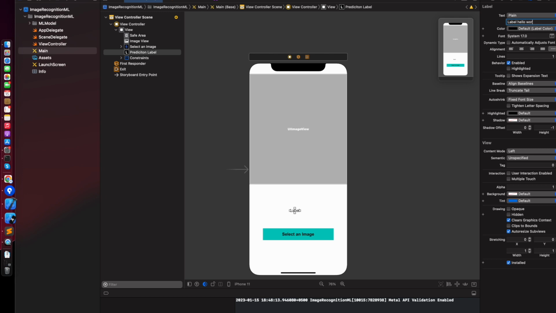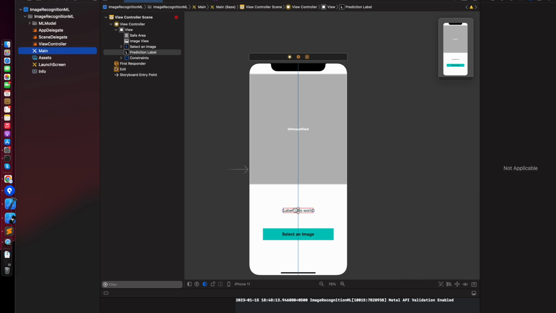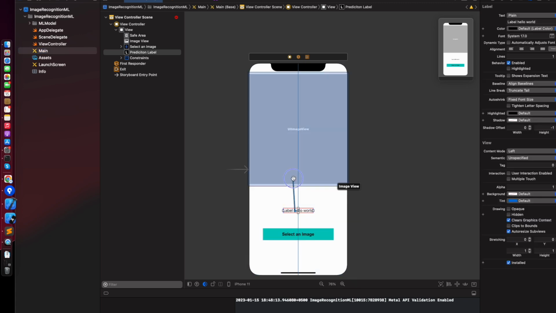So the next step is to add a UI label in our UI. You can pick the UI label element from the plus sign, as we have added the button and UI image view from there. And then we are going to set different constraints on this label. So follow this tutorial to add this label to our current UI.